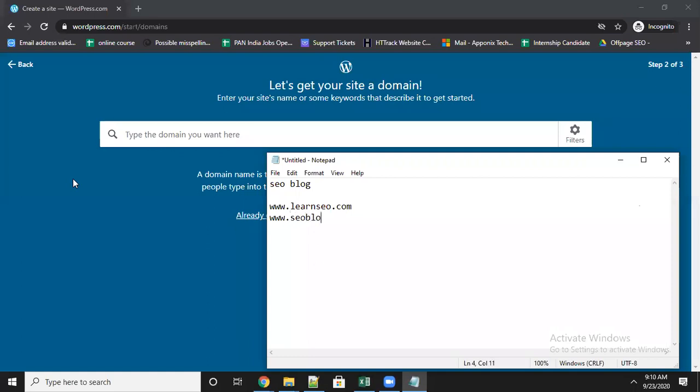You can say SEOblog.com. You can take something like SEO made easy. These are all domains. Under the domains, these are the extensions. Under the extensions, you will get .com, .in. .com stands for company, .in stands for India, .co.in stands for company in India, .org stands for organization, .net stands for network. This way, we get different extensions.